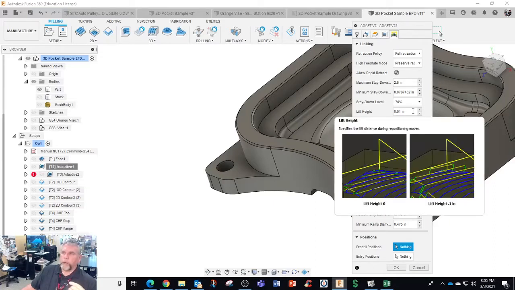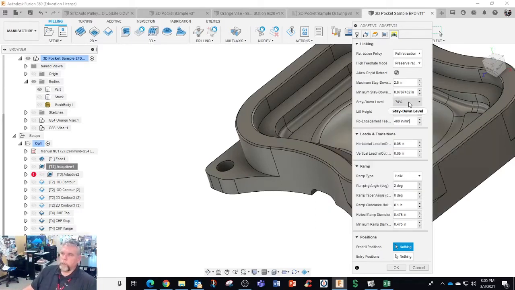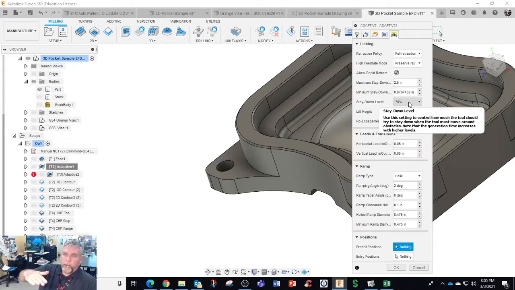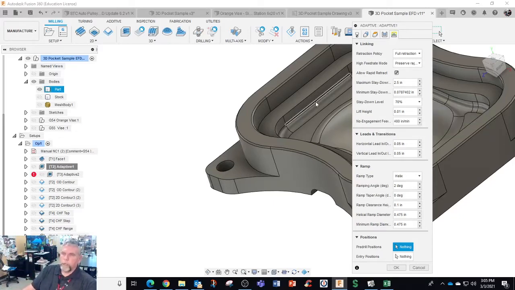And I have a lift height here. As it retracts, instead of dragging along the material, it's going to just ramp up a little bit and reposition. So it cuts, lifts up as it retracts at the fast feed rate, and goes back down and cuts again. This will be a good time saver. And the stay down level does some math on, do I need to stay down or do I need to go up and back again? So you're kind of based on percentage there. And it's those yellow lines that are going up and down. So these are biggies right here.